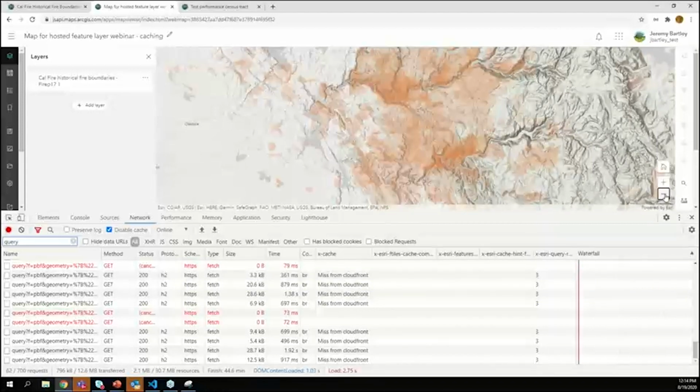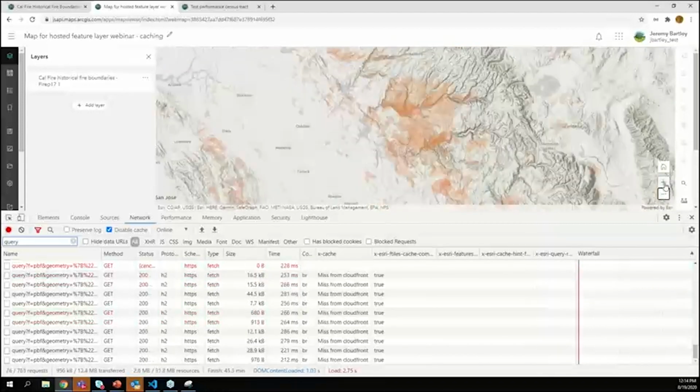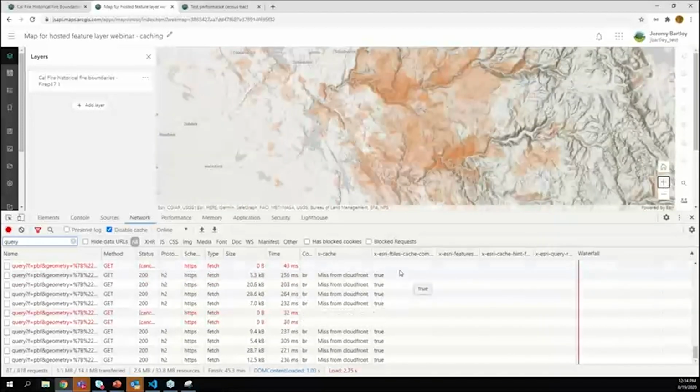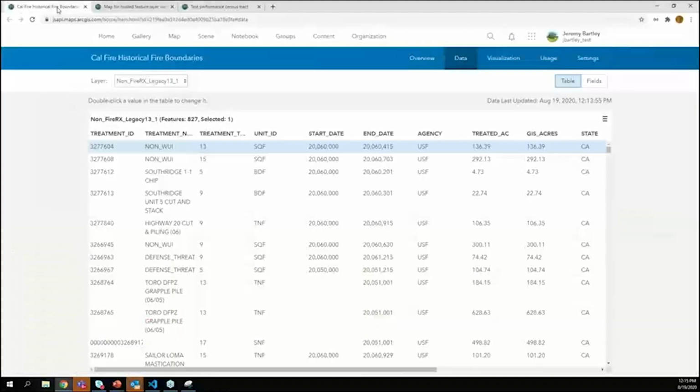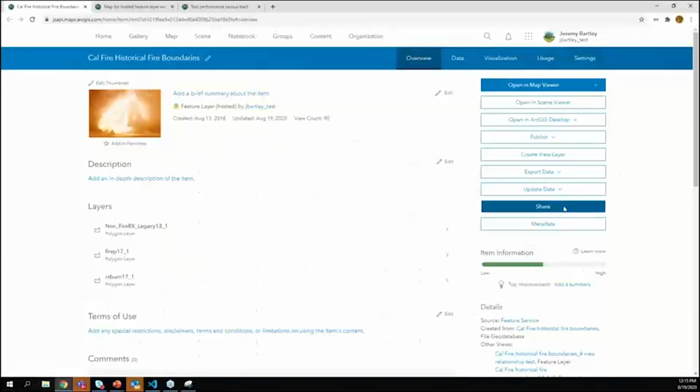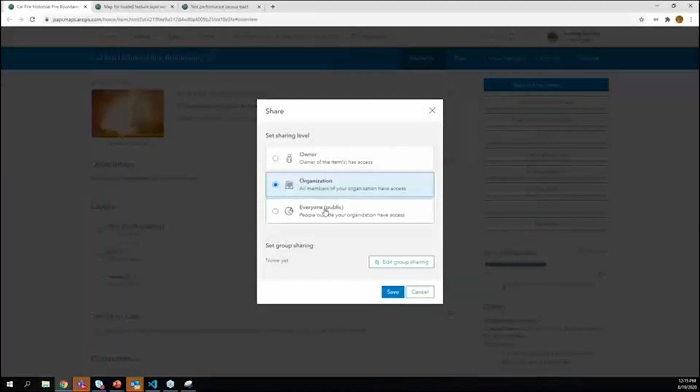So if I zoom out and zoom back in again here, I should see that all of these are now hit through feature tile requests. Let's see all these trues here. And all of these times are less than 300 milliseconds. Now we can even make this go just a little bit faster once we've shared it publicly. So I'm going to share this to the public.